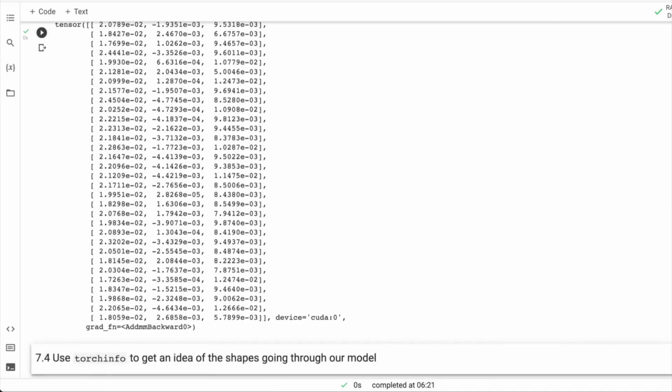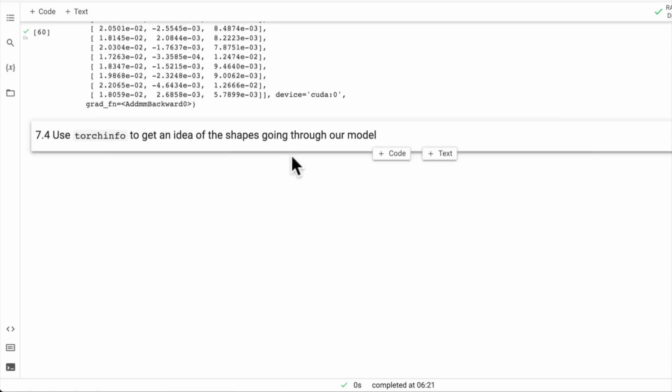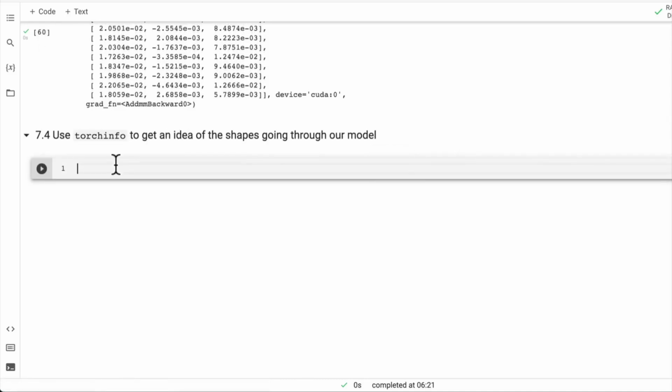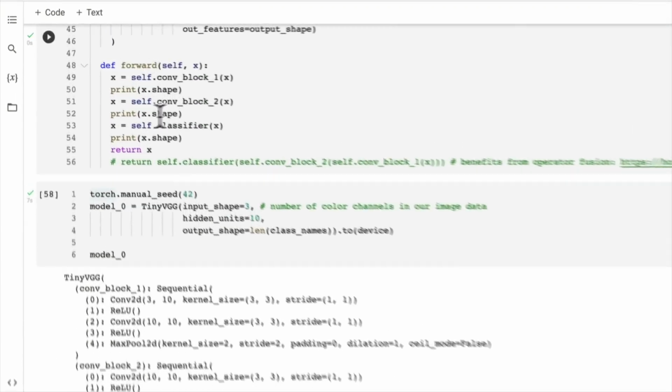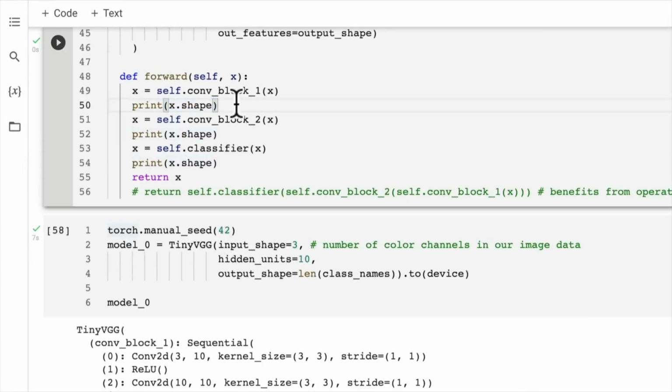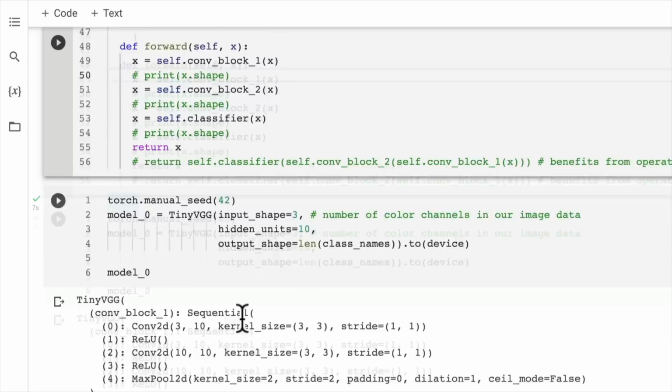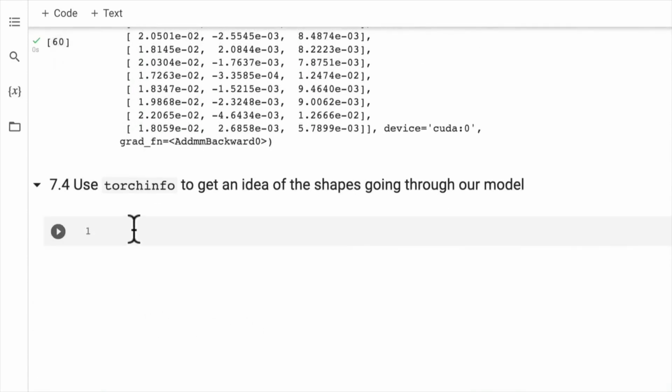So you know how much I love doing things in a programmatic way? Well, that's what torchinfo does. Before, we used print statements to find out the different shapes going through our model. And I'm just going to comment these out in our forward method so that when we run this later on during training, we don't get excessive printouts of all the shapes. So let's see what torchinfo does.